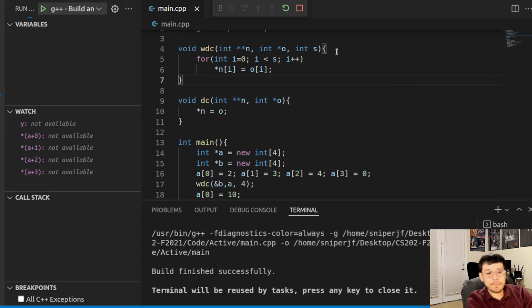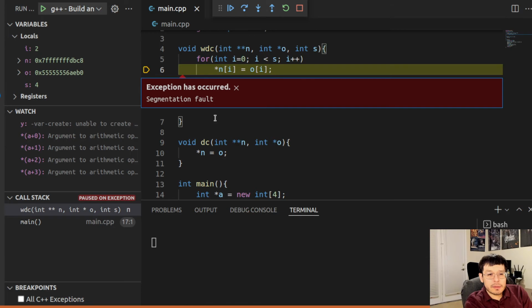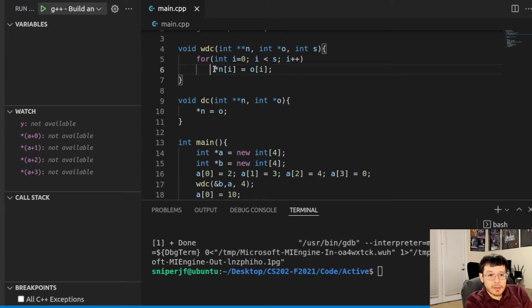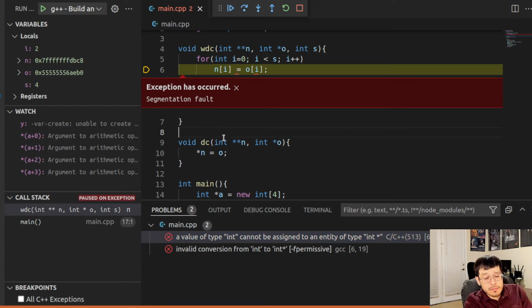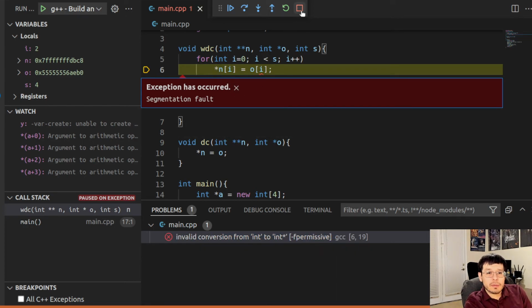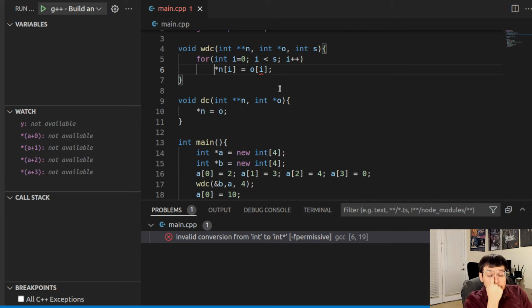Okay, so if I do that now, segmentation fault. Ooh, yikes. Well, get rid of that. Why is that one not working? Let's see. OI and NI. So let's see, that's pointing to the address. Oh, I think it's because I need to put parentheses here because of the order of operations.